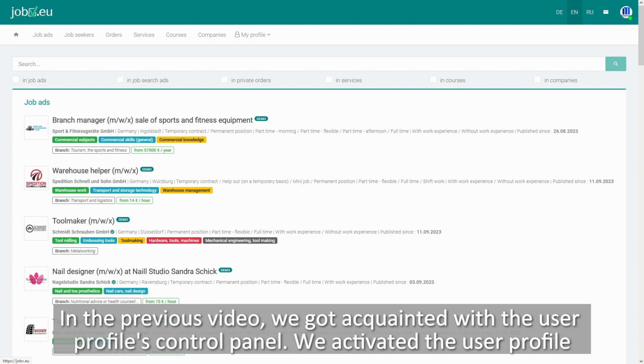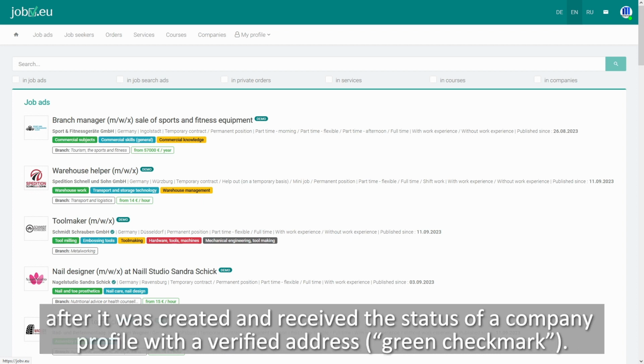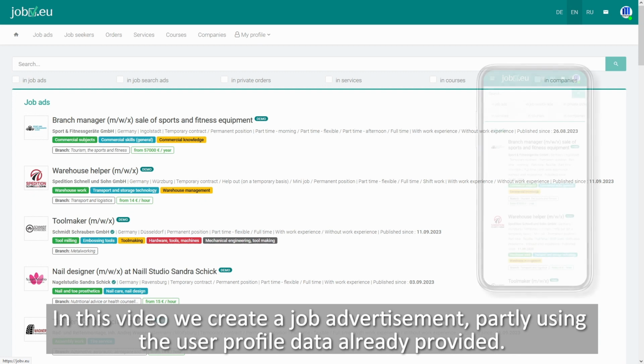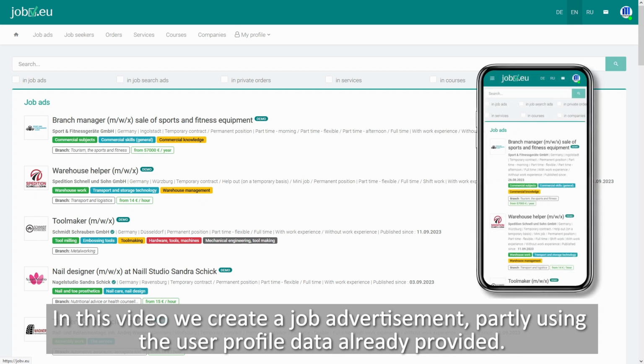In the previous video, we got acquainted with the User Profiles control panel. We activated the user profile after it was created and received the status of a company profile with a verified address, green checkmark. We also learned how to order additional resources, such as slots for new ads, gift vouchers, and so on. In this video we create a job advertisement, partly using the user profile data already provided.